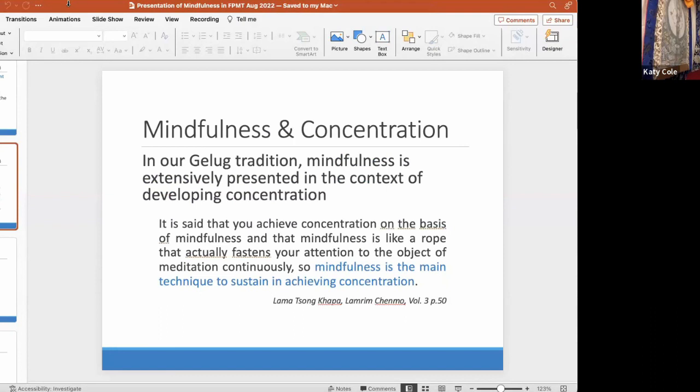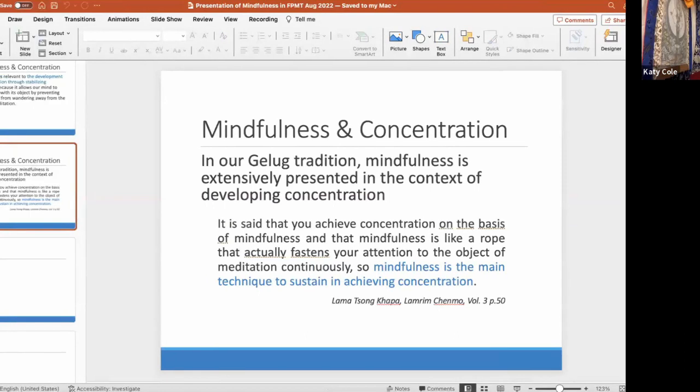So in our Geluk tradition, mindfulness is extensively presented in the context of developing concentration. It's said that you achieve concentration on the basis of mindfulness, and that mindfulness is like a rope that fastens your attention to the object of meditation continuously. So mindfulness is the main technique to sustain in achieving concentration. So it's a little bit different from what some of you may have experienced before. But I go on.